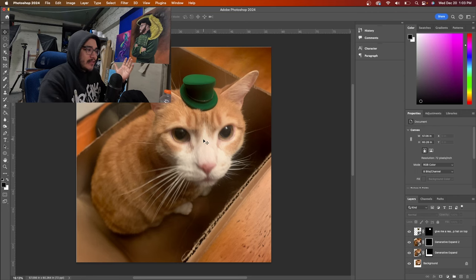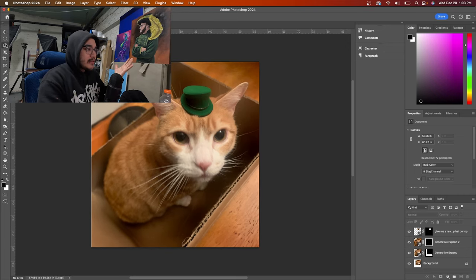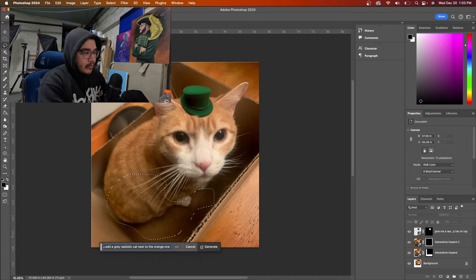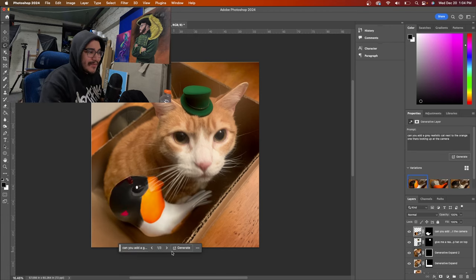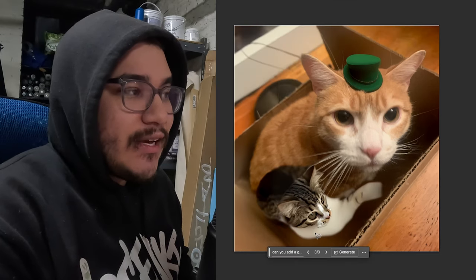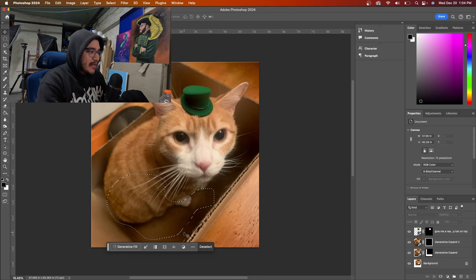So what else do I want to give this cat? Maybe I want to give him a companion in the box. Let's say I wanted to add another cat right here. Can you add a gray realistic cat next to the orange one? And we will see what it gives us. Okay. Yikes. As you can see, the app does have its flaws.